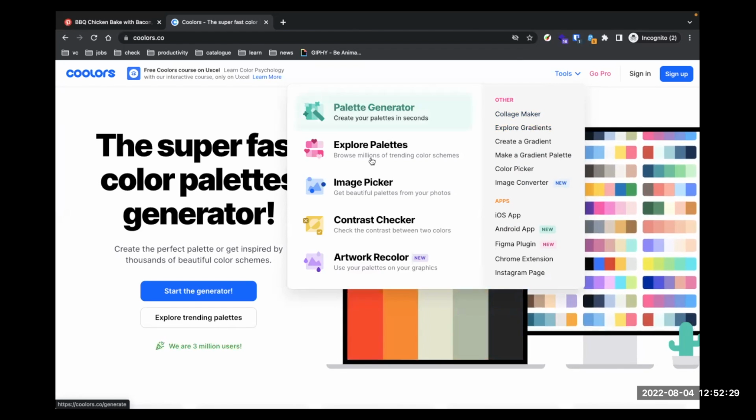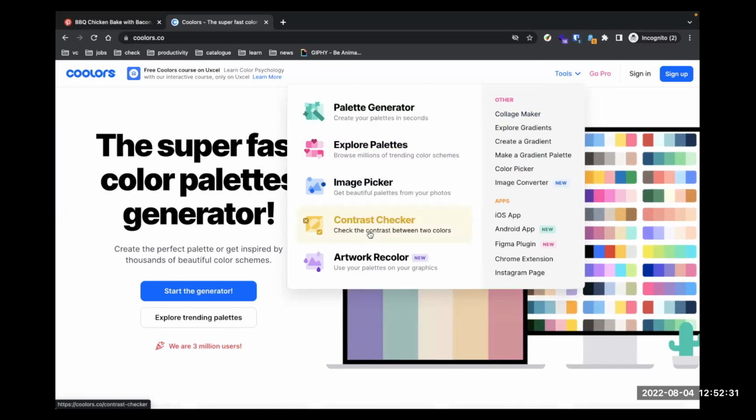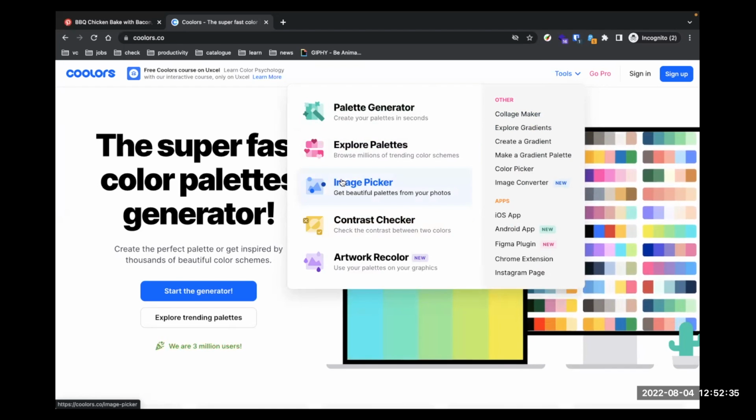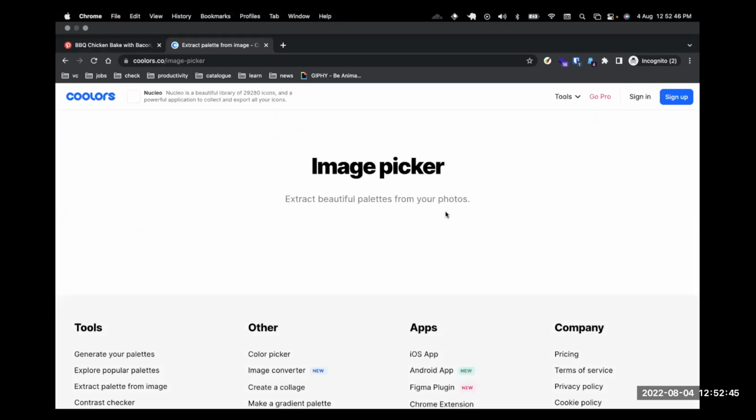Can I remember? So I think it's image picker. Oh yeah, I think it's the image picker stuff. Yeah. My network is really poor.